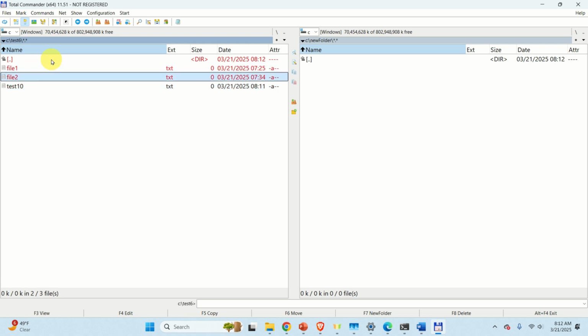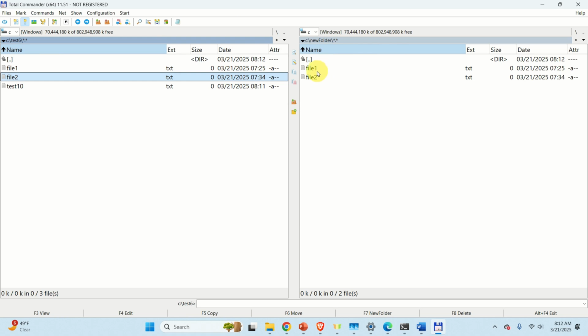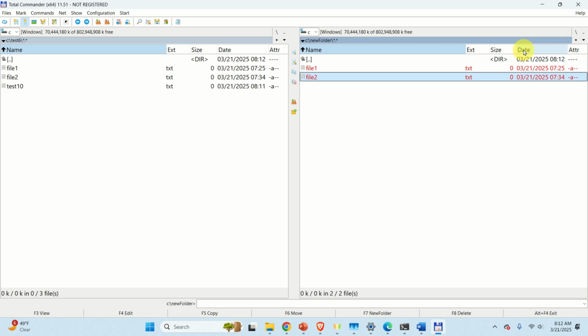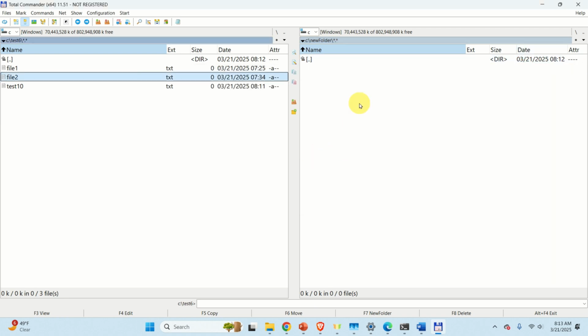So let's move these two files. Simply select them by pressing space and press F5. And you see what will happen over here. Just press OK and the files will be moved. Simple as that. Okay, so let's erase these files. Simply press tab, select the files, and you can simply press F8 to delete, and you will be able to delete everything. Simple as that.